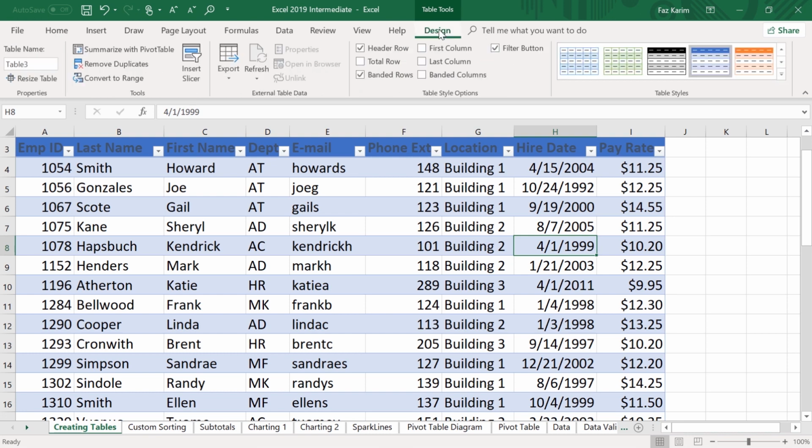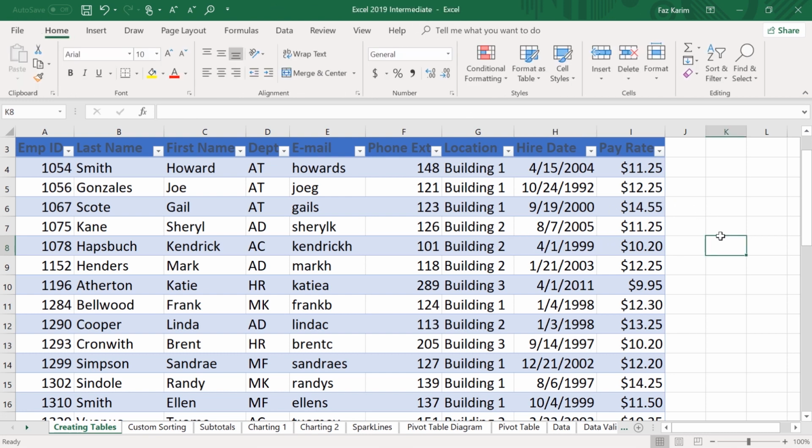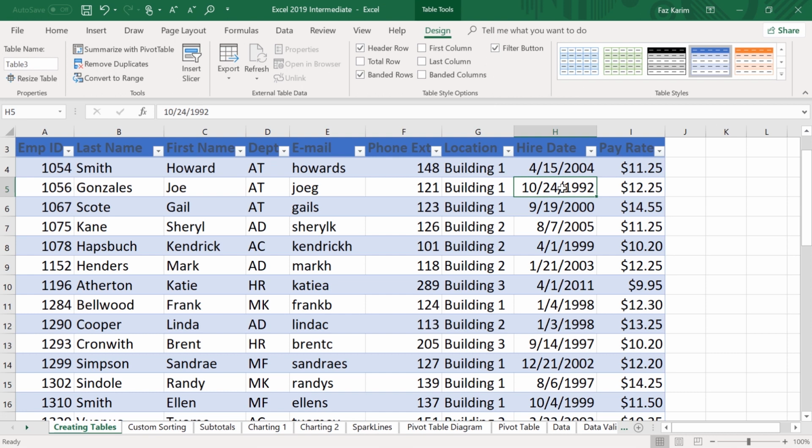This Design tab is all the tools the table has to offer. Now, if you go ahead and click away from the table, the Design tab will go away. It's one of those contextual features, a contextual tab. Based off the context you're using the software, it may or may not be there. Now, I'm going to go ahead and click on the table, and based off this context, I have a Design tab.